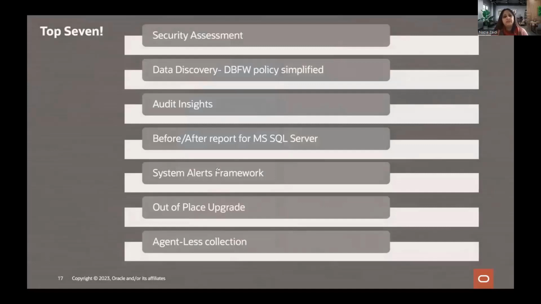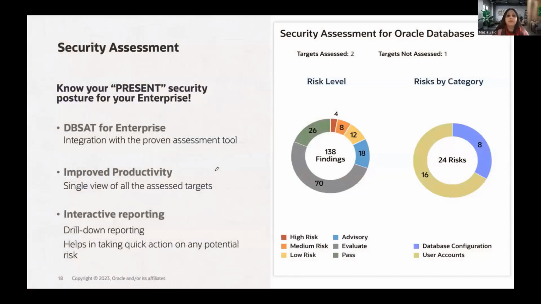Okay, with this, keep in mind, there are the top 7. We did a lot of minor and major changes, and I'm not talking about the minor ones, I'm mainly talking about the major ones. So the first one is security assessment, followed by data discovery and privileged user discovery, audit insights, and value change reporting for SQL Server. So before and after value for SQL Server is what we are introducing with RU9. Till now, we were doing it only for Oracle, so we are extending it to non-Oracle databases, that's SQL Server. We are providing a system alerts framework, then out-of-place upgrade, and agentless collection. So let's look at them one by one.